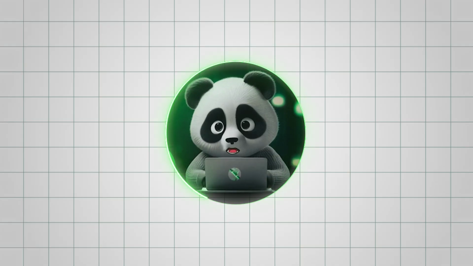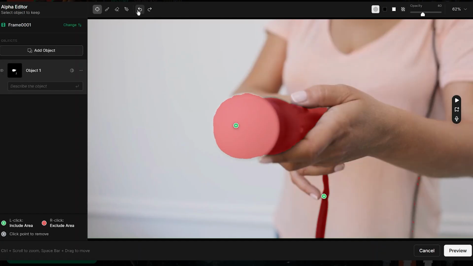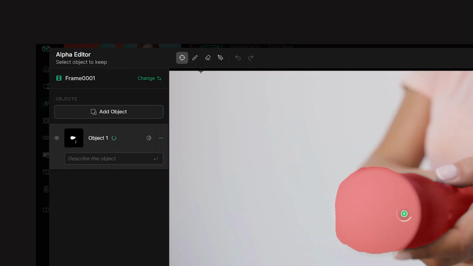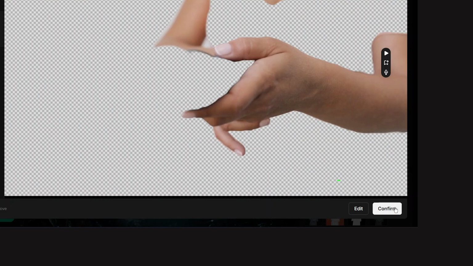From my testing, the subject's hands, neck, or arms should be clearly visible in the frame. Otherwise, the output may contain distorted body parts. If you make a mistake, use the eraser to fix it. After finishing, preview the mask. If everything looks correct, confirm it.